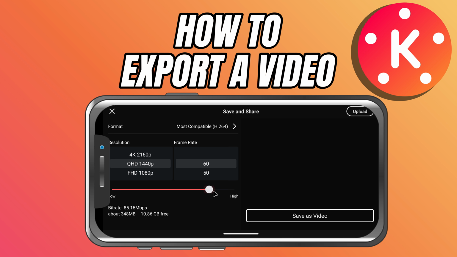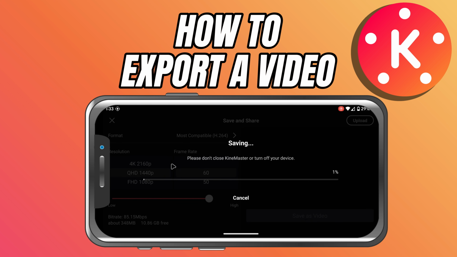Finally, tap Save as Video, and Kinemaster will render your project into a video file. Once the export is finished, your video is ready to share or upload wherever you like. And that's it. You've successfully exported a video from Kinemaster with the best settings for your project.